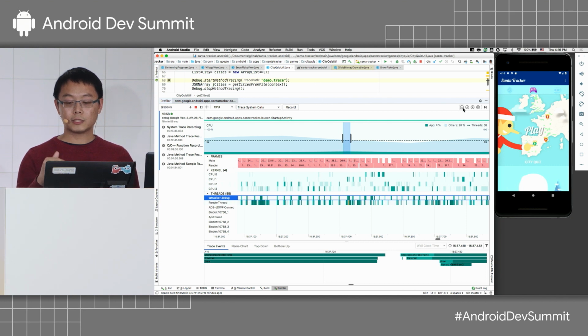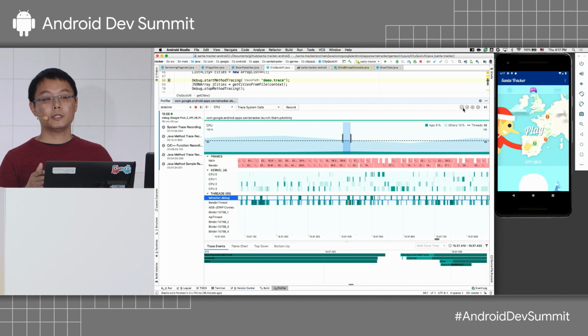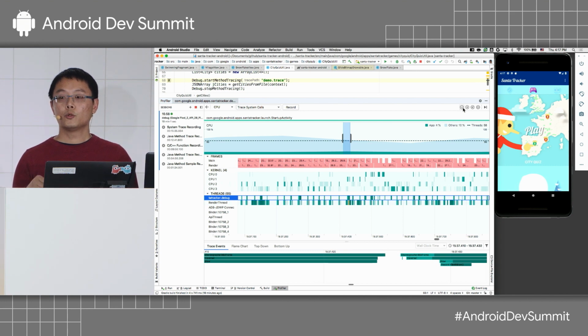One factor is we are using the emulator. Because of the way the emulator interacts with the system, you are going to see more red frames than from an actual device. Before today's talk, I collected another trace using an actual physical device, and I exported that trace as a file. Now I want to import that trace to show you.